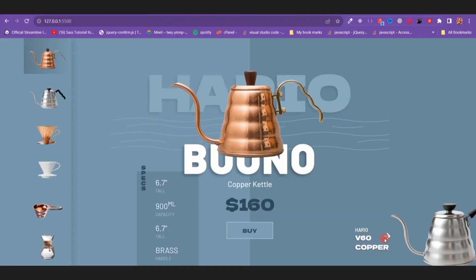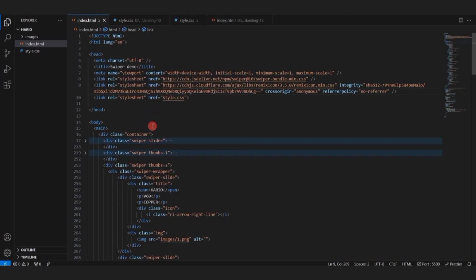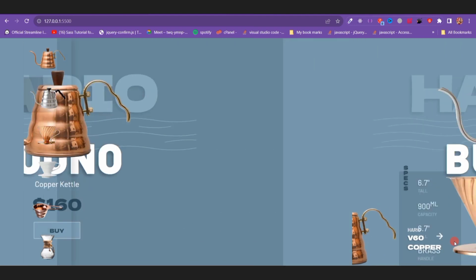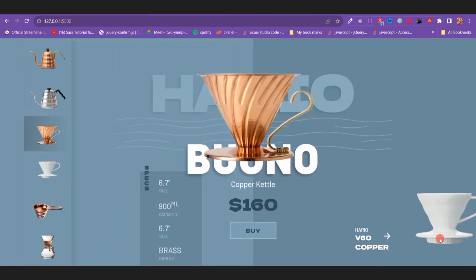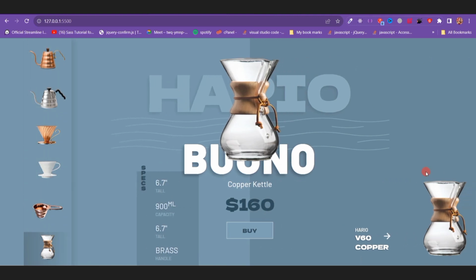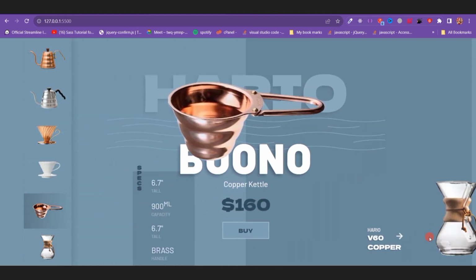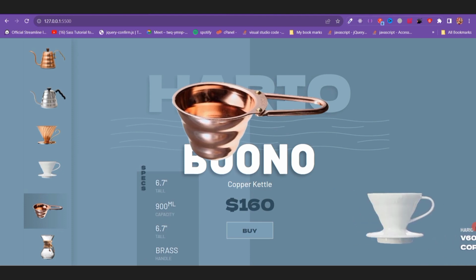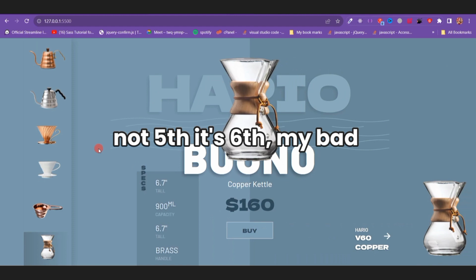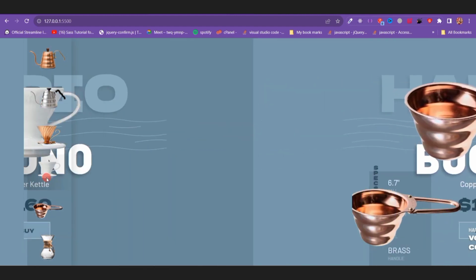Let's save. And you can see. Okay. And also change the title to Hario. Okay. Now, when you click on this slide, it takes you to the next slide that will be coming. So for the fourth one, you see the fifth as the slide, but for the fifth one, you see the fifth as the thumbnail itself. So basically the last one is getting repeated.